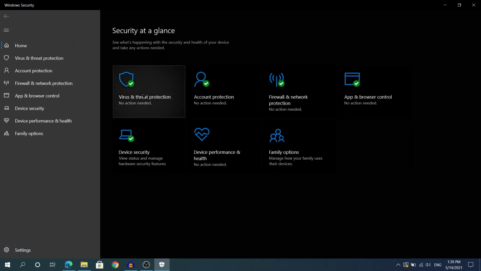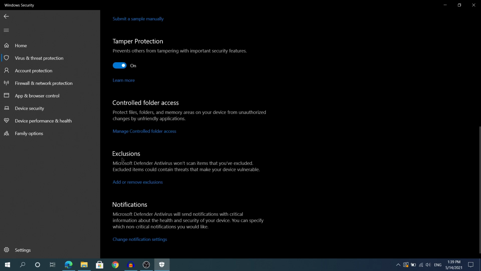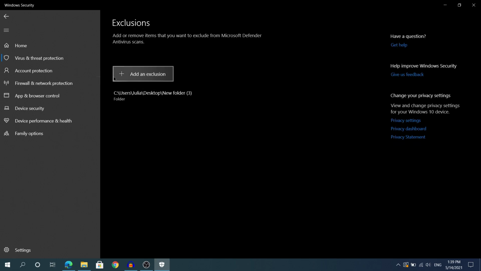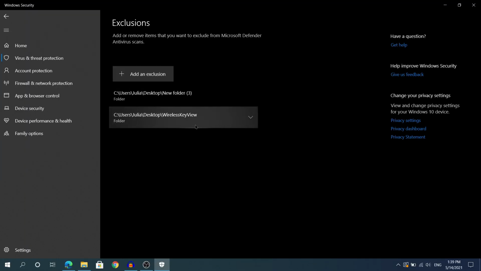Then head to Virus and Threat Protection. Scroll down to where it says Manage Settings in the Virus and Threat Protection settings. Then at the bottom, head to where it says Exclusions, and click Add or Remove Exclusions. If you have put the software in a folder, click Add an Exclusion, then click Folder, or if you have not put the software in a folder, then click File. Since I have put it in a folder, I will choose Folder, then navigate to where your folder is, and mine is right here, Wireless KeyView. Select that, click Select Folder, click Yes again, and it will appear right here.